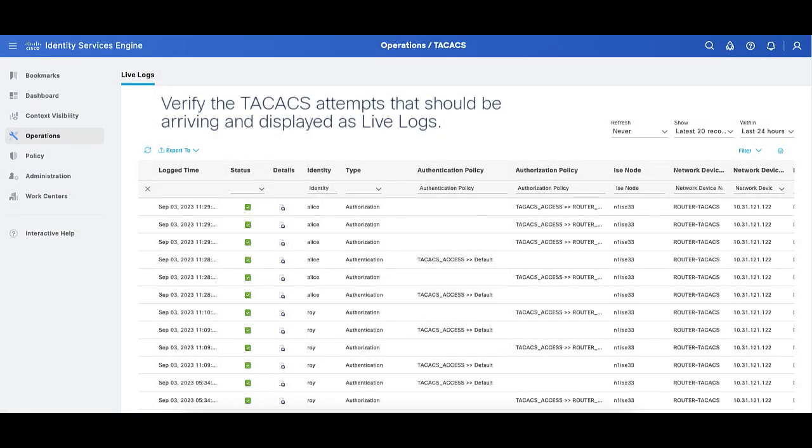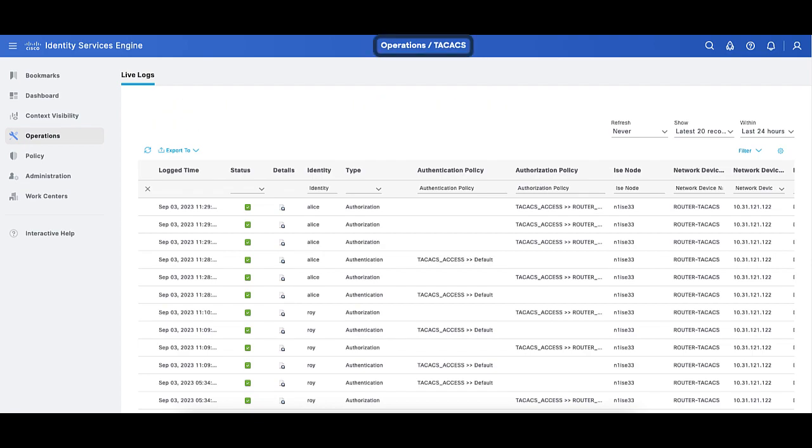Once you have reviewed and implemented your configuration pertaining to the network access device you are working on, to verify the attempts of communication, you need to analyze the TACACS live logs that you can review through the menu Operations, TACACS Live Logs. In this menu, you must see live logs of authentication and authorization.